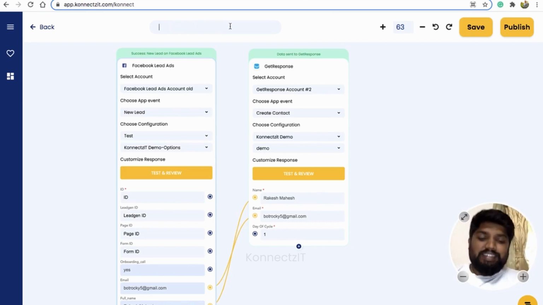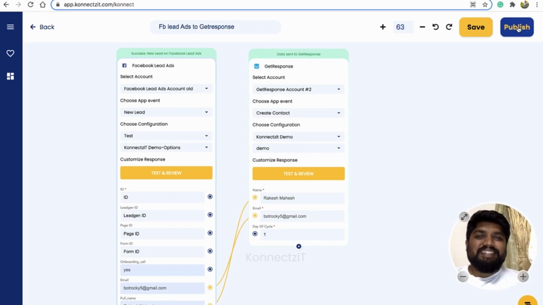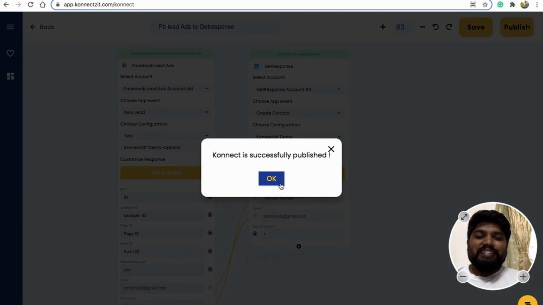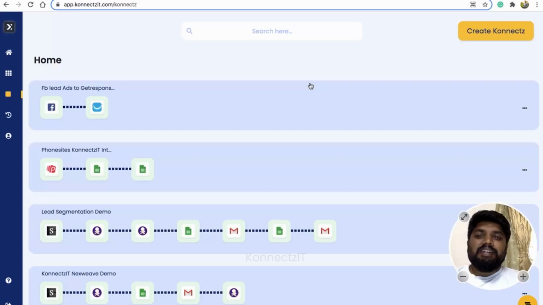Let's name our connect FB lead ads GetResponse and publish our connect. Yes, our connect is successfully published. Let's go ahead and test our connect, guys.